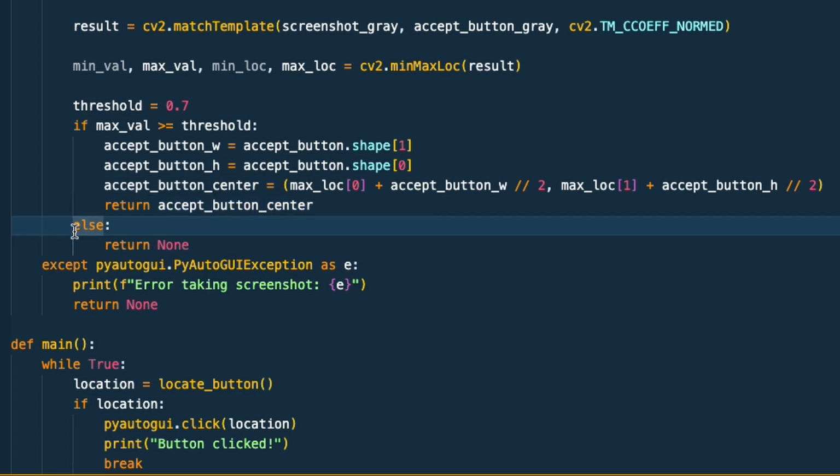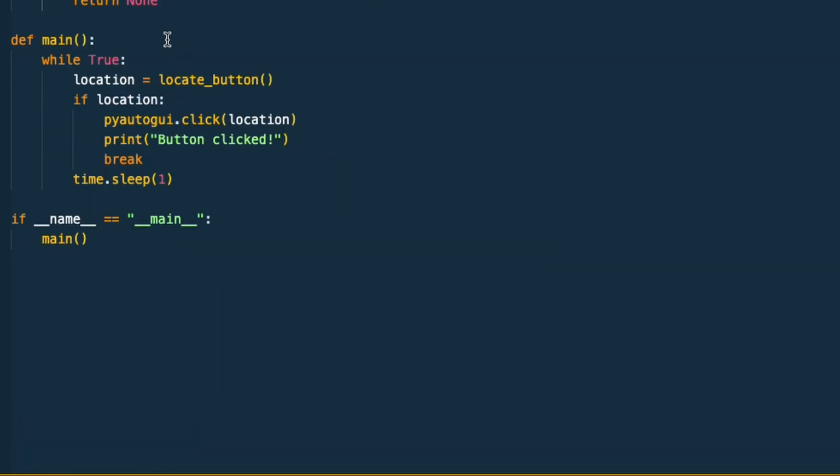And then we complete the else statement to return None, and finally we catch the PyAutoGUI exception if there is an error taking a screenshot. And lastly, we define a main function that has a while true loop to keep searching for the location of the button. Now let's test the program.